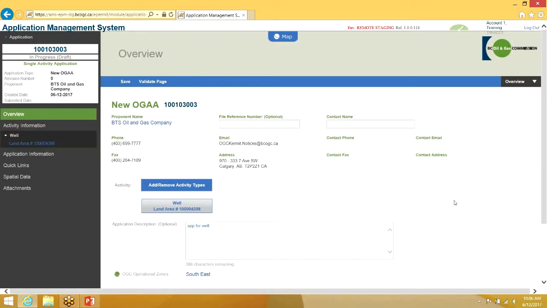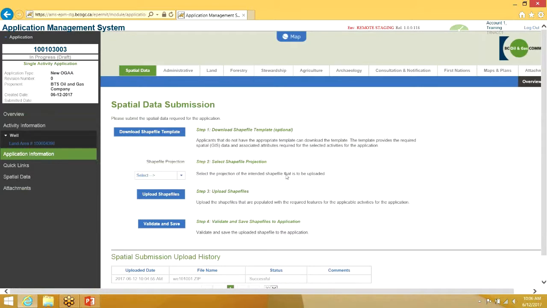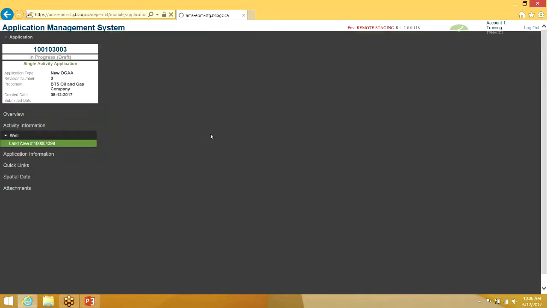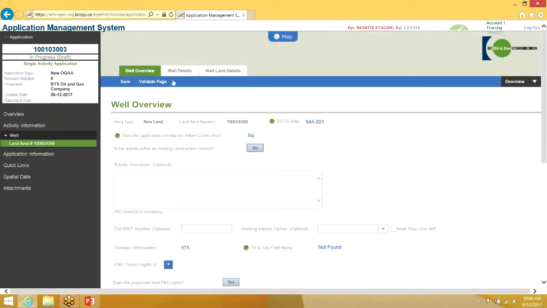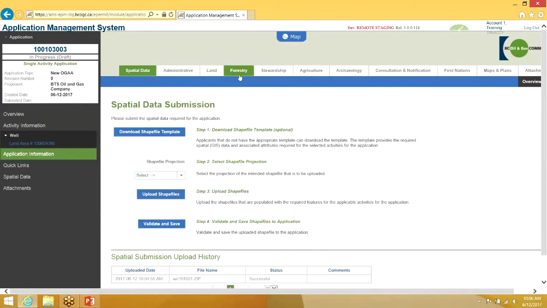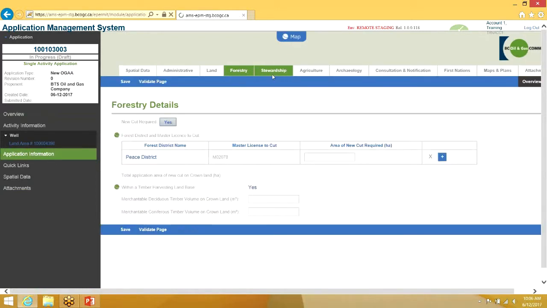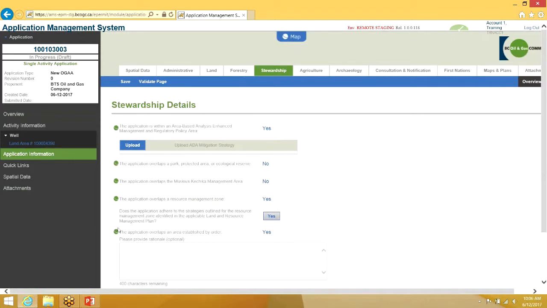And then in both cases, once you've uploaded your shapefile, what the system will do is pre-populate that into the system and identify which tabs are required for your application. So in this case, we're looking at a new land application for a well, and all of these tabs are enabled for me, and it's pre-populated for me based on the shapefile as well.